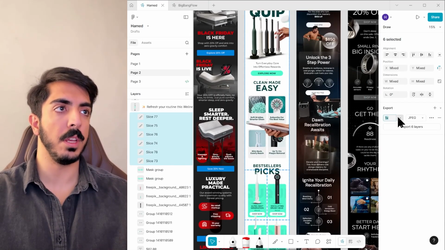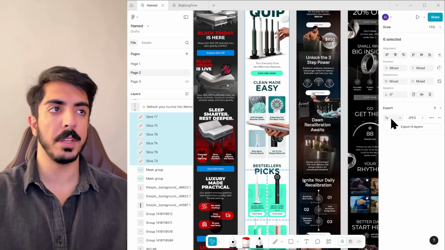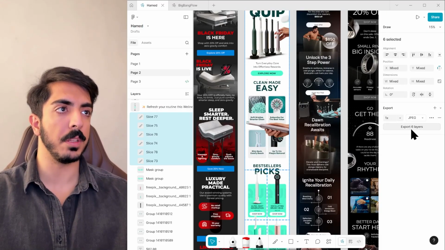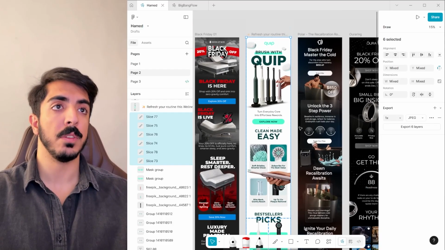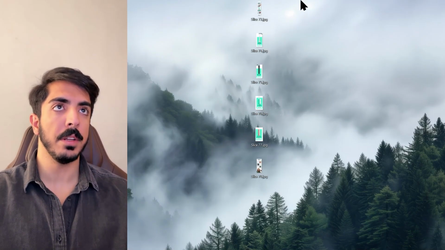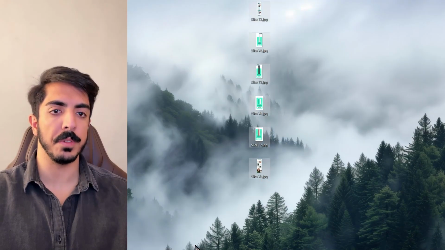I will select all of these slices here and then hit export. Make sure the export ratio is on 1x. You don't want to make it too large, because it's going to take too much time for your recipients to see the email content. Then click on export. Now click on desktop.